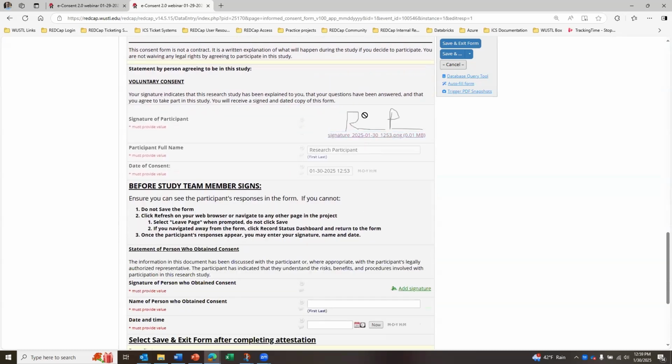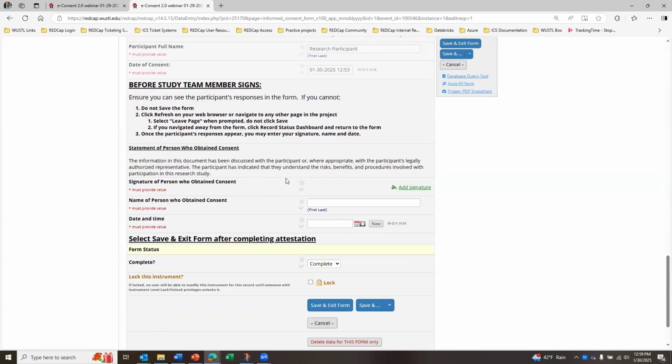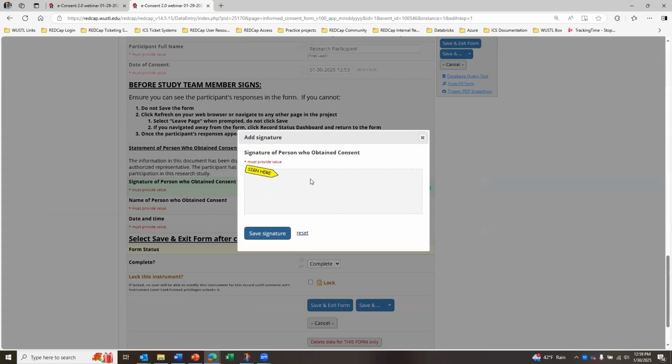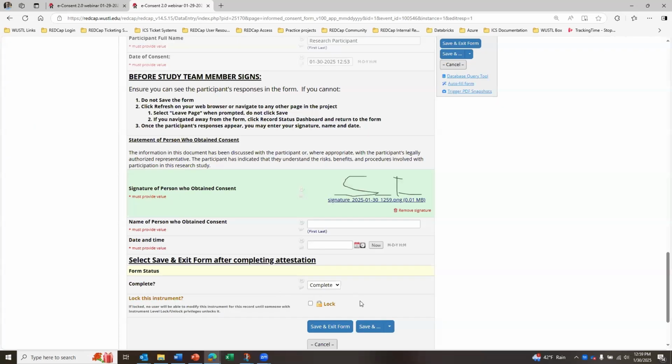Okay, same thing here. I can't do anything to these, but I can sign here, and I'm just going to say study team. Obviously you'd put your real name, but for now we are study team. We've got research participant signing consent for study team. All right, and then as I'm prompted to here, save and exit form.